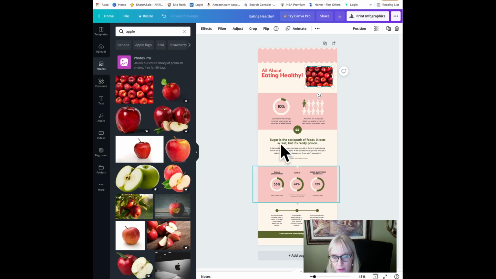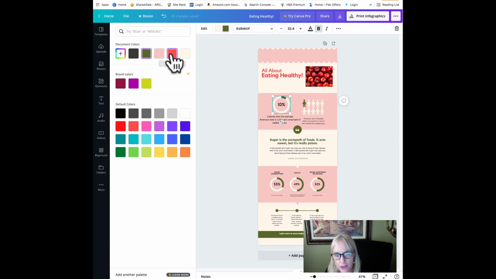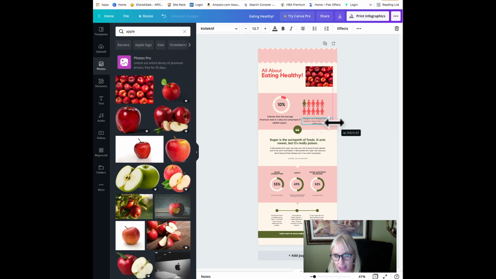Now I just need to complete these. So this says calories that the average American eats in a day are comprised of added sugars. So maybe I'll just leave that. And let's just say I want to make this a little bigger and change the color. See the colors right up here? So let's just say I want to change it to that. So I'm going to leave all these base colors and basically change the green out to this color. And I can't see that, so the text needs to be bigger.